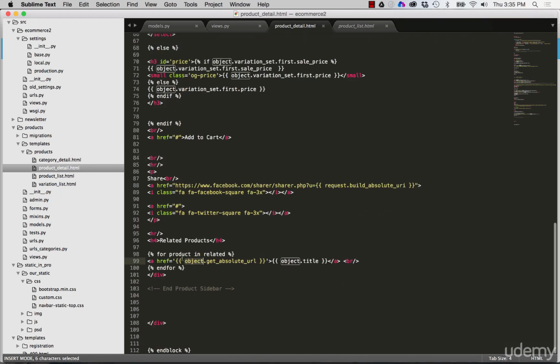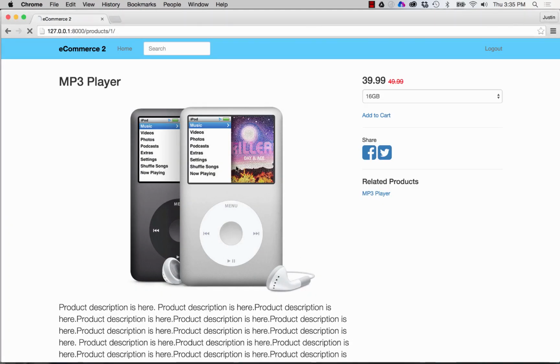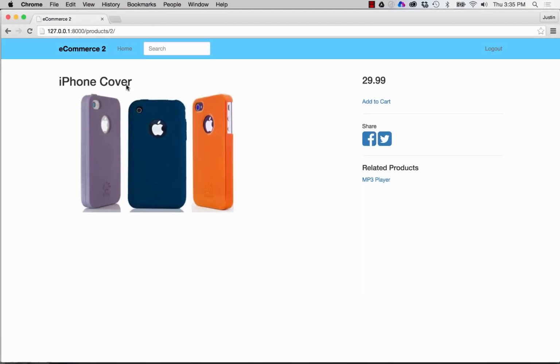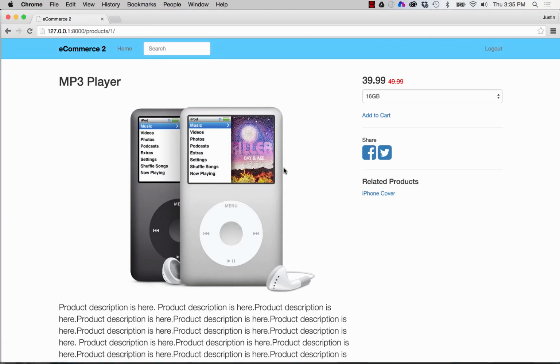What we see here is it says object. It's not using the right iteration. It should be product. Refresh in here, and now it's showing related products. We go to iPhone cover, it shows related products.